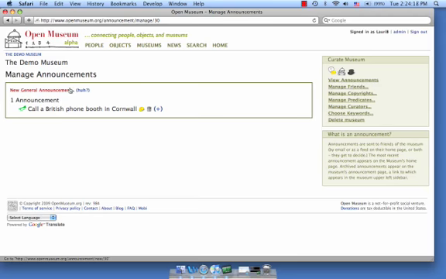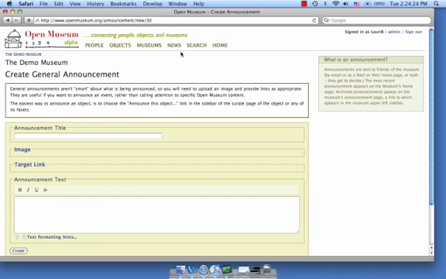So I'm going to create a new general announcement. So here we are on the general announcement page, and general announcements are usually best for announcing things like events that are happening in relation to your museum. Perhaps there's a new collection, or maybe there's an outside event that's connected to your museum in some way.